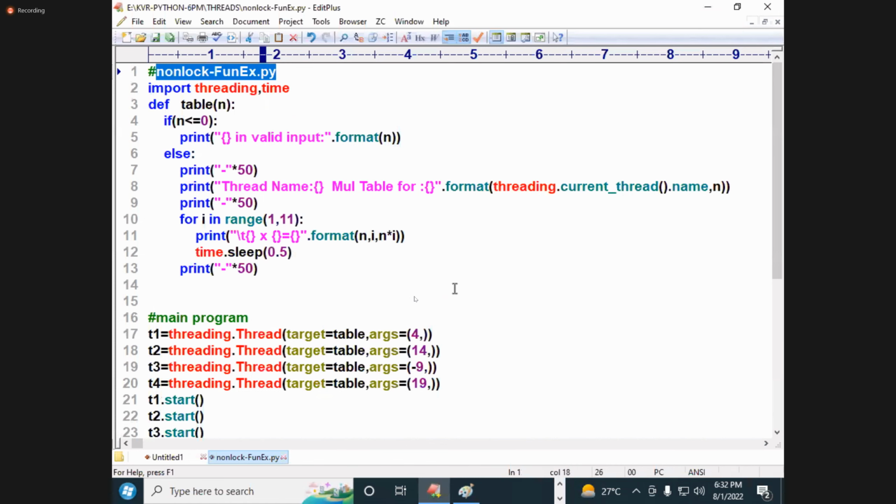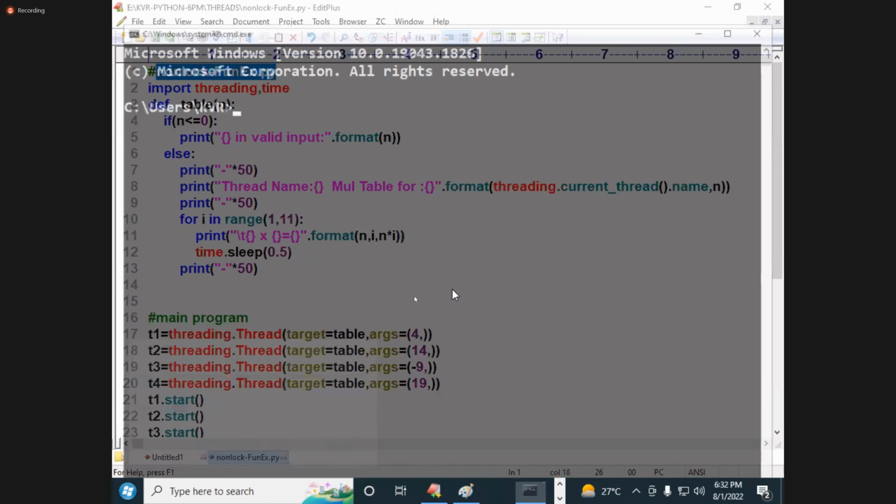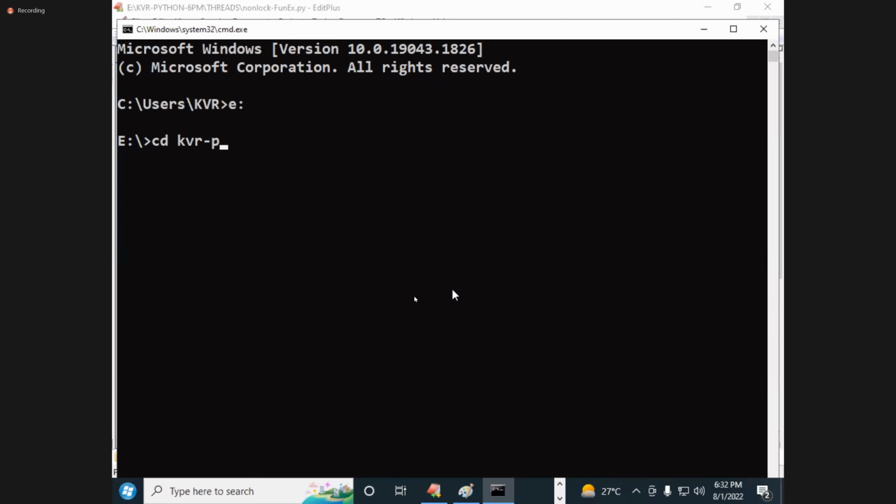Coming to the command prompt, E colon, go to that location, the 6 p.m. threads folder.